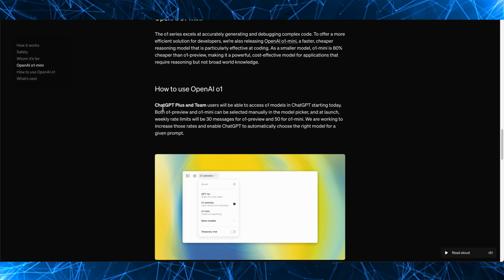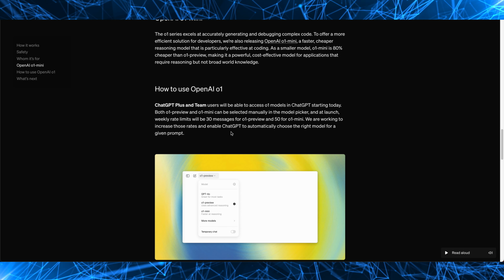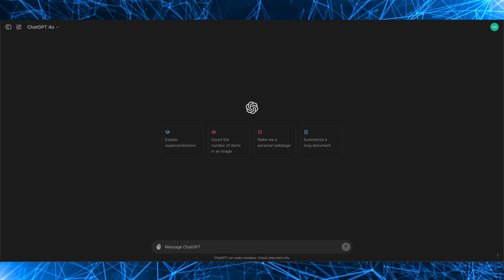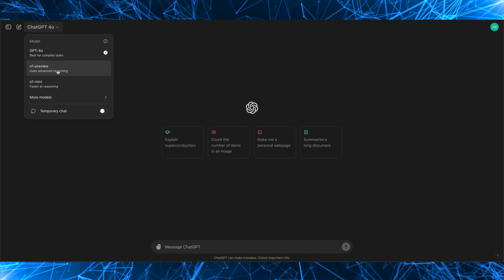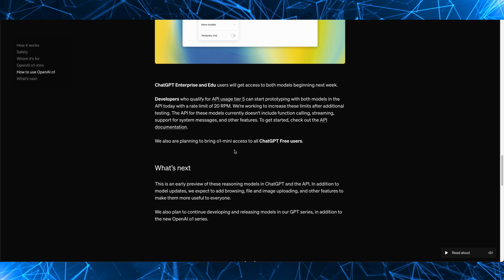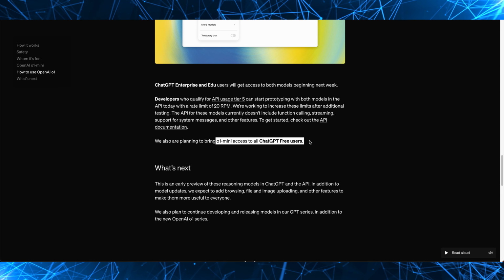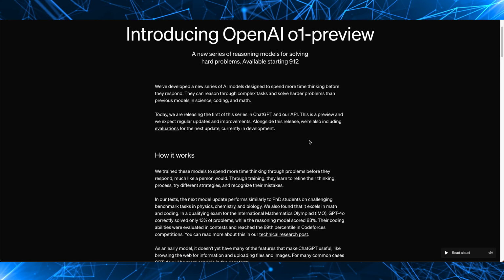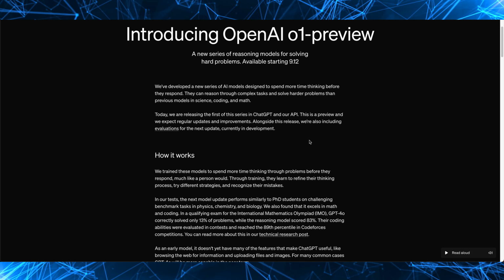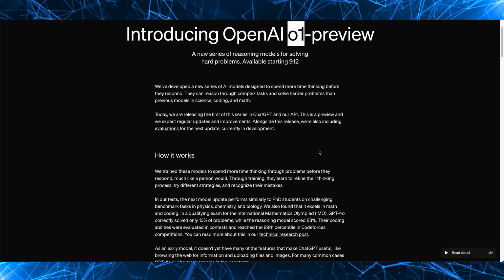Now, in terms of ChatGPT, the users of ChatGPT Plus and ChatGPT Team can access these new models as of yesterday. You simply need to select them as you're going to make your request here, and now you're using preview. But fear not, they are also planning to bring o1 Mini access to all ChatGPT free users, although they haven't announced when at this point. Now, if you've been hearing a lot about the term strawberry and other terms that have been bandied about, essentially o1 is the new name for this family of models.